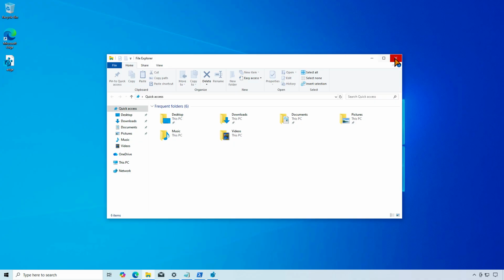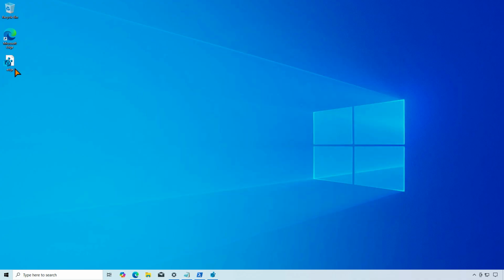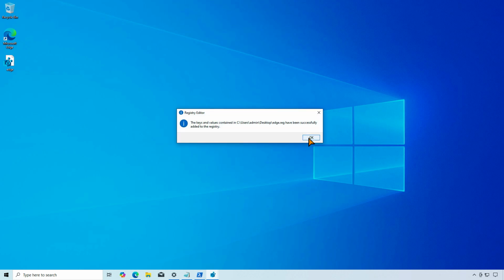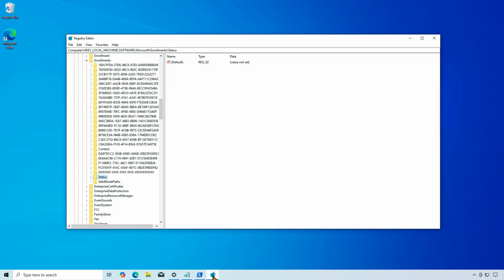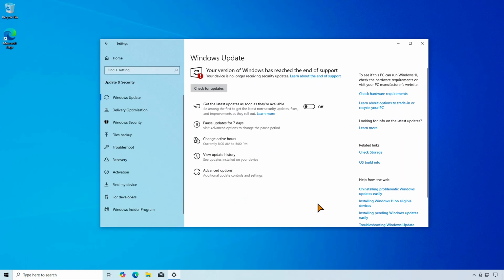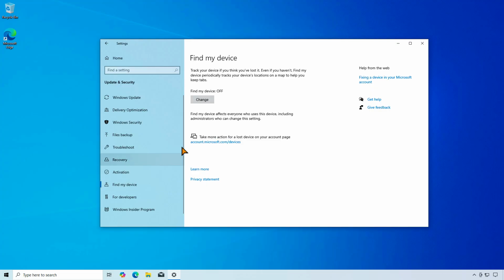Now, we can bring back the registry key for Microsoft Edge policies that we removed earlier. Also, if the first method doesn't fix the problem, you can try turning on the Find My Device option in Windows Update and try to enroll again.